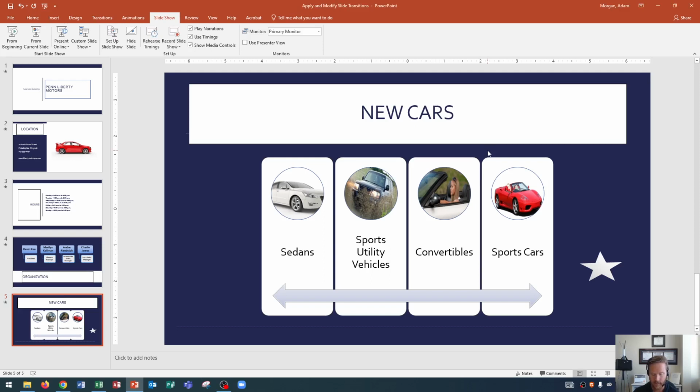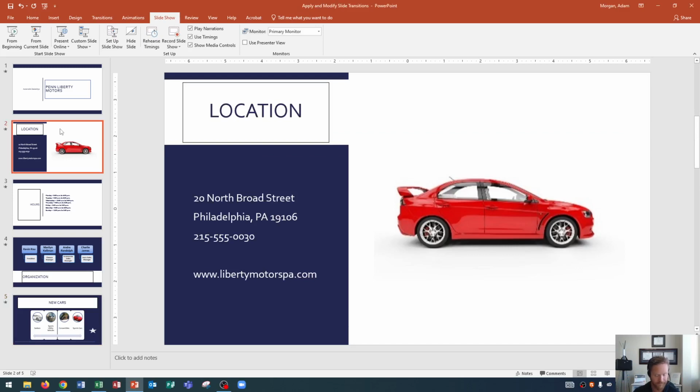Continuing on, I'm going to show you how to advance slides automatically. Let's go back to slide 2 where we had that fade transition.